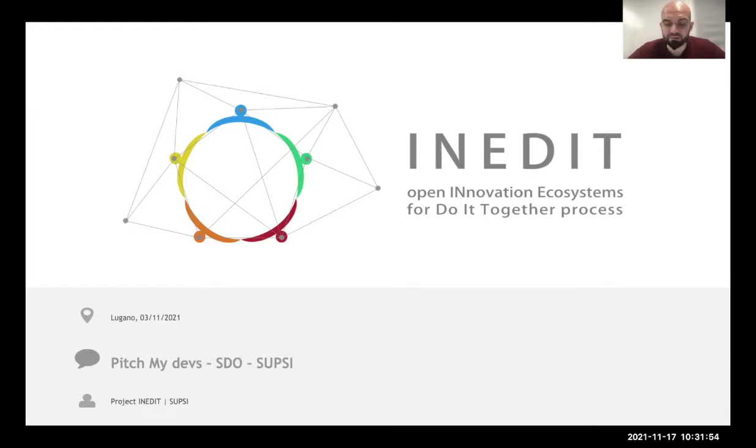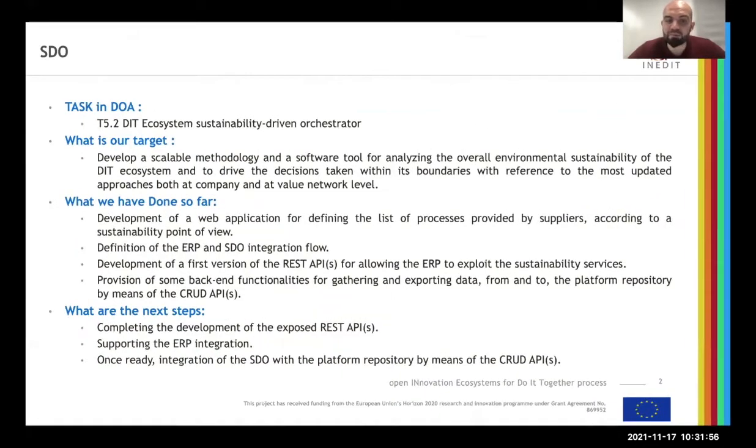My name is Giuseppe Landolfi, and I'm here today to talk about the SDO, that stands for Sustainability Driven Orchestrator, which is one of the main outcomes of the task 5.2. The SDO is a web application based on a specific methodology, able to provide a set of functionality for analyzing the overall environmental sustainability of the ecosystem. Moreover, it supports DRP in understanding which is the best supply chain able to provide a set of processes for a specific product.